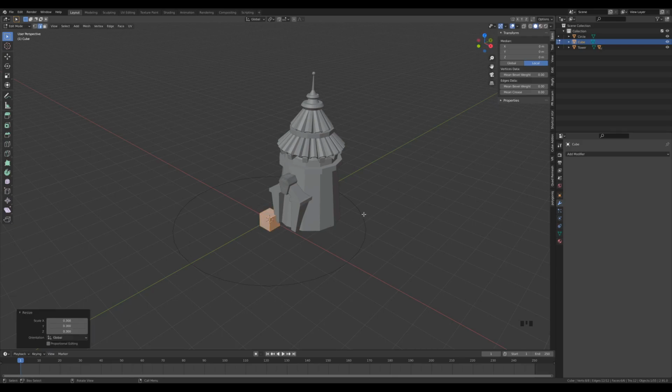And now let's scale this on the x-axis. So S, then X and 2.5 and confirm, because I want this rectangular angle. These proportions don't really matter that much. We only need to match the size right now. We'll change that a little bit later.